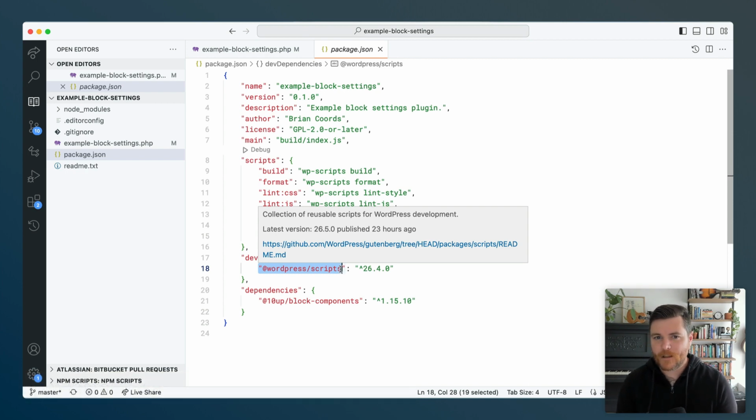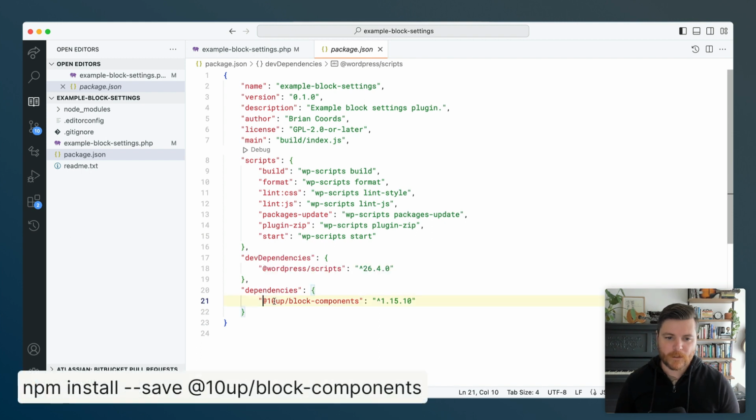I will say one caveat, it's meant for building blocks. So sometimes it doesn't do exactly what you want, but it does enough things that make it worth using. We're also going to install the 10up block components library as a dependency. You might have seen this in some videos I've done before. It's just a really great package that adds a lot of really cool developer goodies to the block editor when you're trying to build stuff.